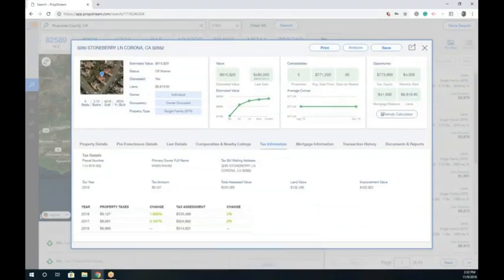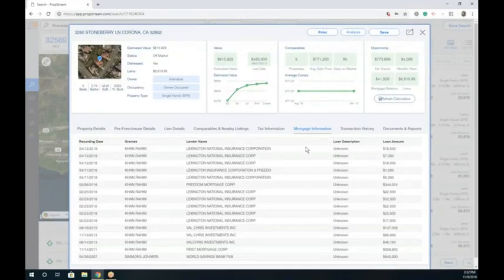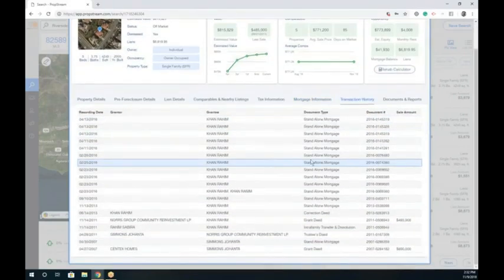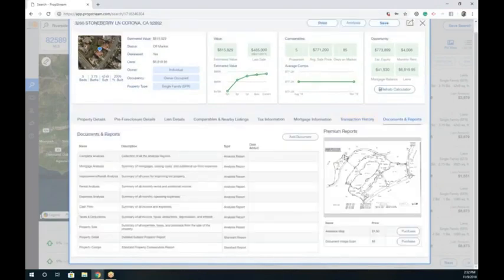We're also going to provide you the tax information, mortgage information. So here it's going to show you what the owner has done since the initial recording. So here is the initial recording. And as you can see, there have been a lot of equity loans and refinances that have appeared on the property. Okay. Transaction history, just to confirm the transactions, and then documents and reports.